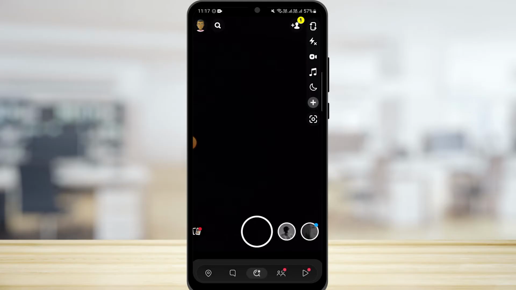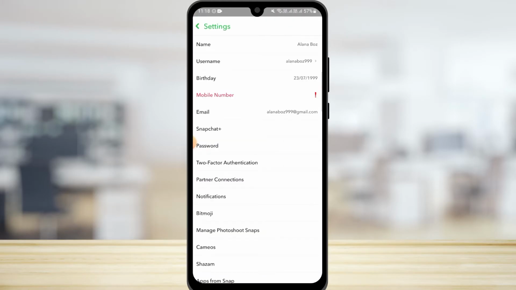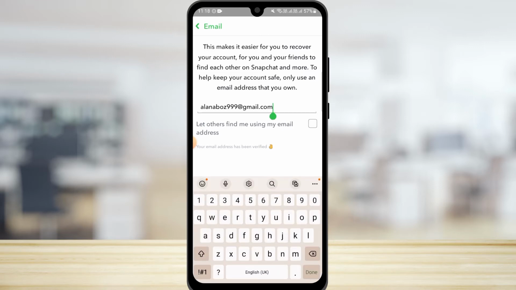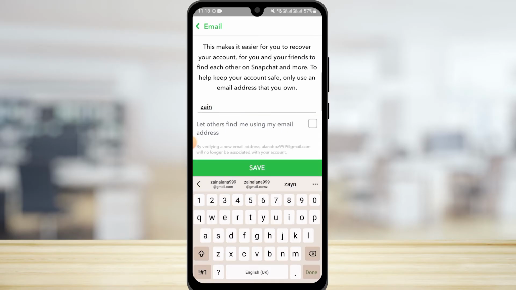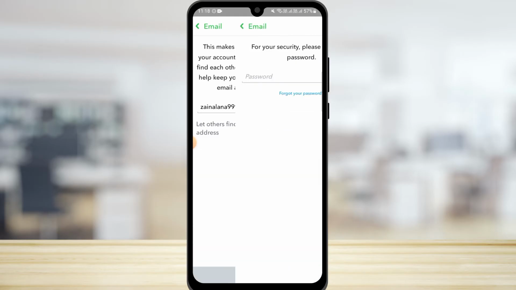So, to change your email address, you want to tap on the profile icon at the top left corner of your screen. And now you want to tap on the gear icon, and that should open up the settings. Now, you can see the email option right here. Tap on your email, and what you want to do now is delete your email, and now you want to add another email. So in this way, simply add another email and now tap on save.